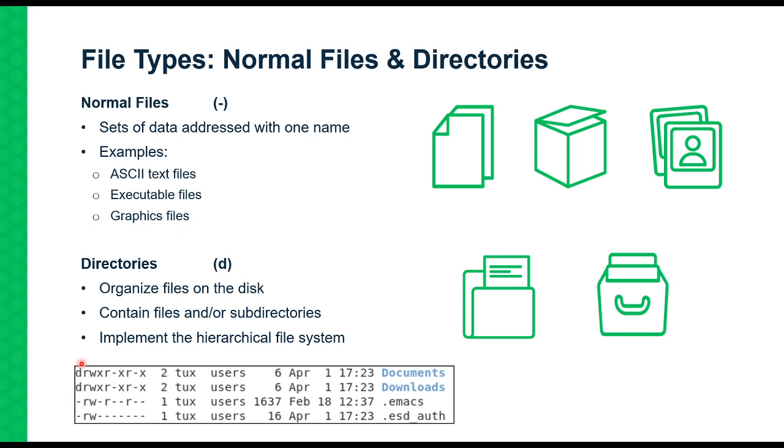Here's our indication of what a directory would look like on the command line. So what do directories do? They organize files on disk, and they contain files and even subfolders. The other purpose is to implement a secure and orderly file system.